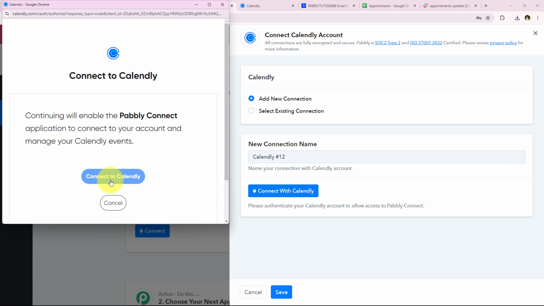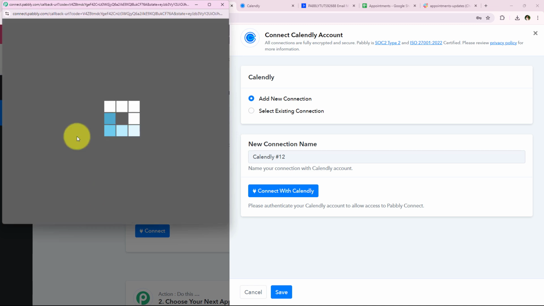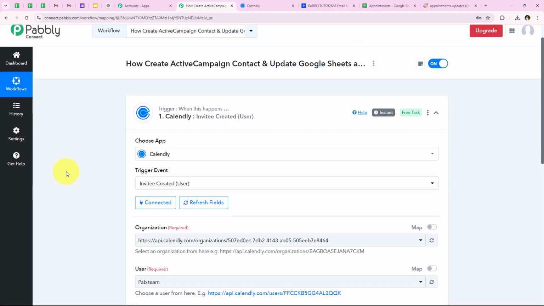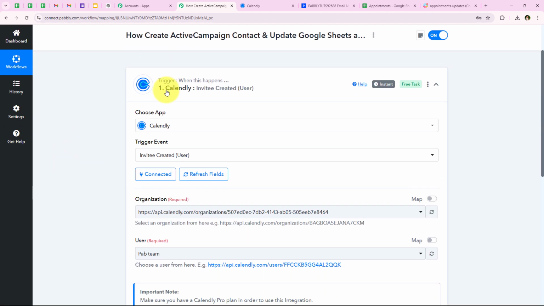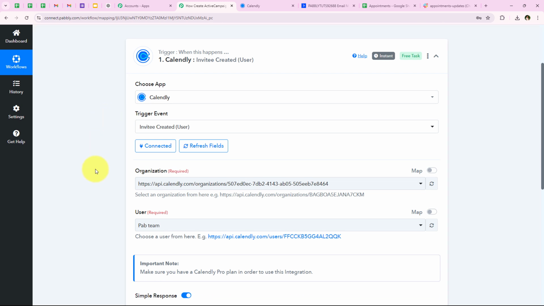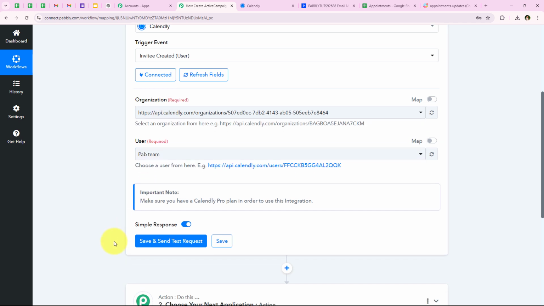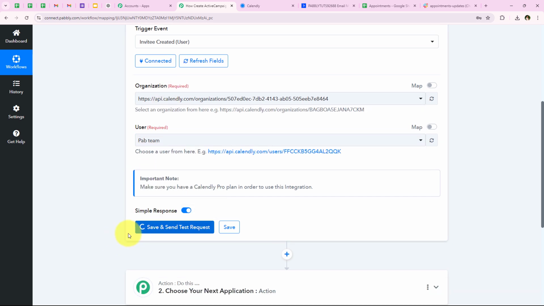So I'm going to click on connect with Calendly right over here again. As soon as we do so, you can see that authorization successful. And yes, we have successfully created a connection between our Calendly account and our Pabbly's workflow. And over here, you can see that now it is asking me for the organization and the user. So I'm going to keep it the same right over here only. And then we are going to click on save and send test request.